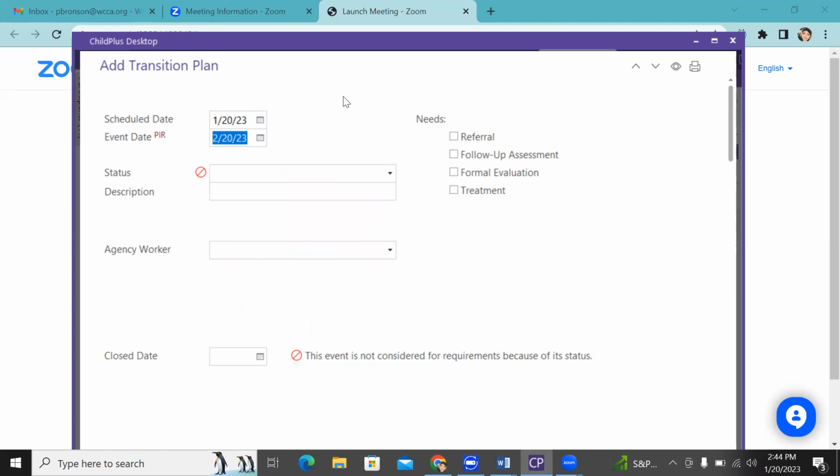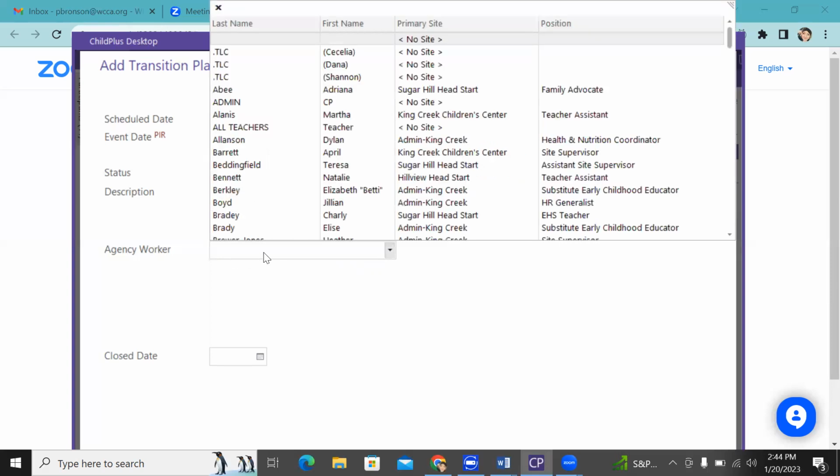Okay, we keep scrolling down where it says status. We hit the drop down. So in this case, it's a new process. So we're going to hit new. For the description, this child will be leaving Early Head Start, going to Head Start. Okay. And the agency worker would be the teacher here.